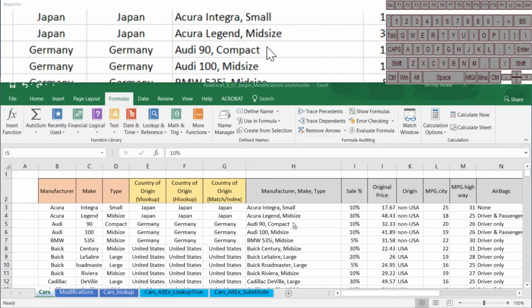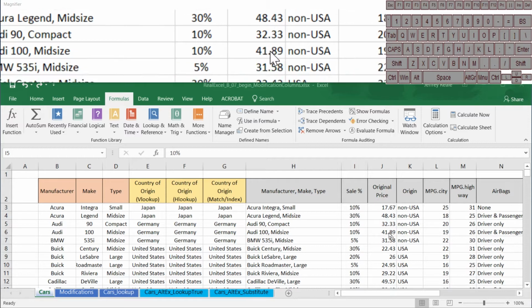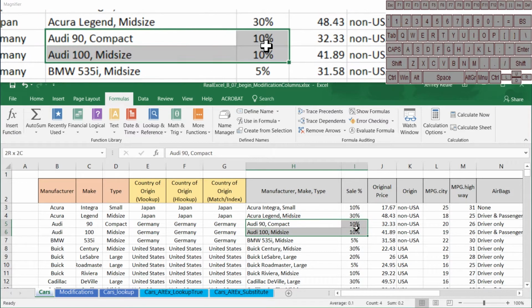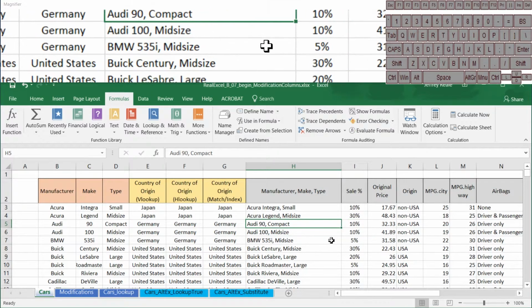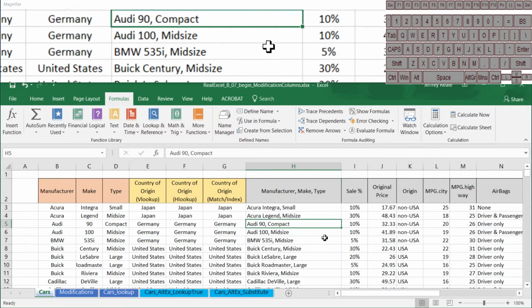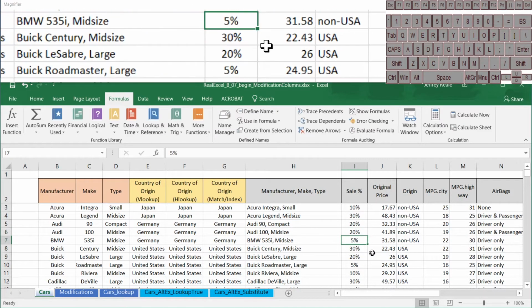We have a bunch of different car models here, and we have their sale percents, we have their original price in thousands, among other things. And let's say in this situation, we want the ability to change the sales percent. Right now, the Audis are both at 10% off. Let's say that we find out they're supposed to be at 20% off. So we could just go in here and type 20, and now our data is correctly updated.